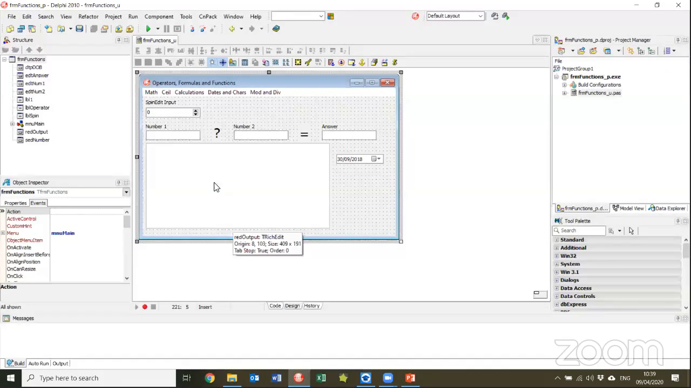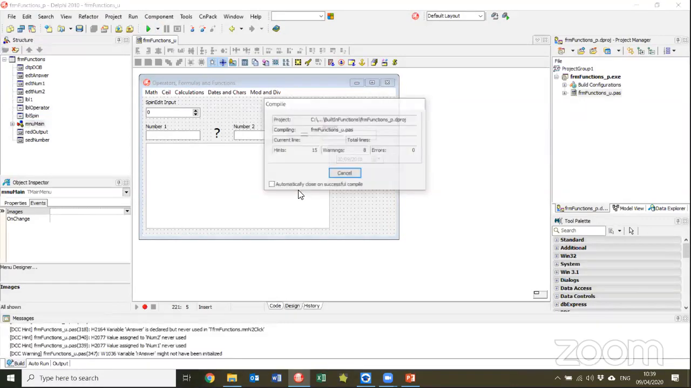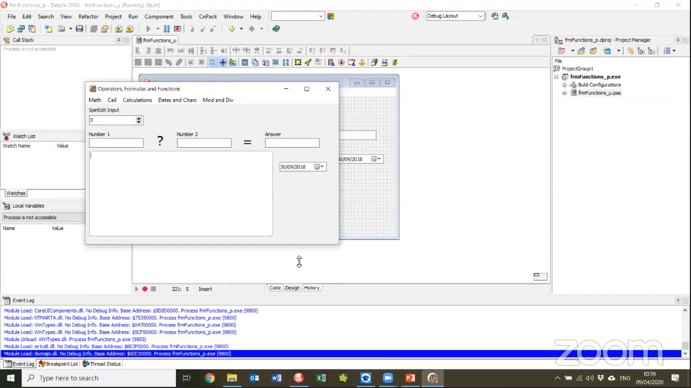Okay, so step one, first thing I want to point out is we have another new component in this program, and that is the main menu. So this is what it looks like in the program. If I run it, okay, there we go. Somebody's shared the link to get the data. Thank you very much, Marika. Now everybody can get it from there.